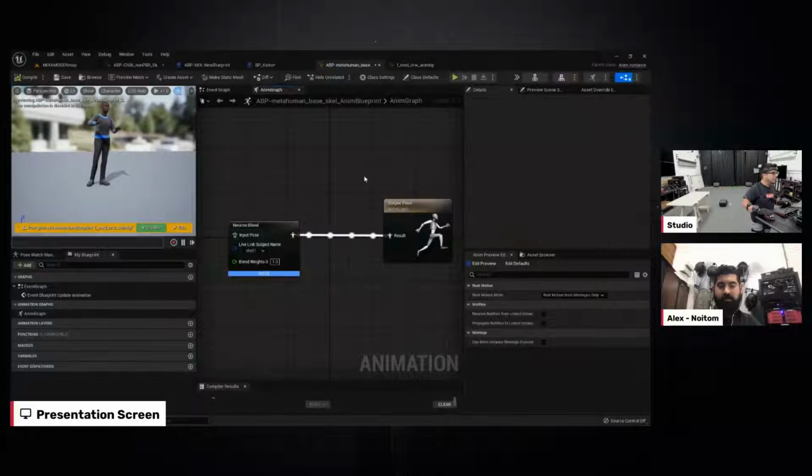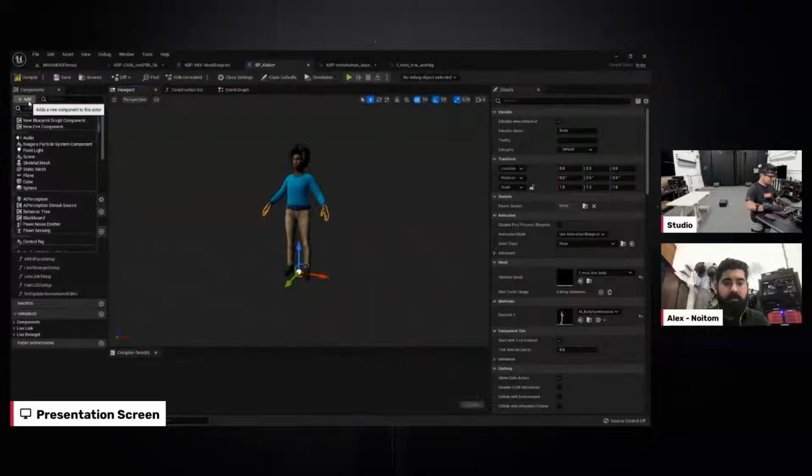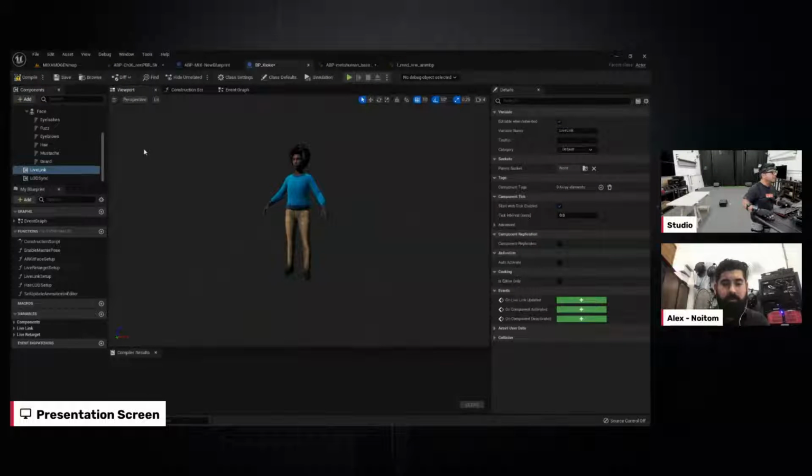So the next thing that we're going to do, I have the data already going into this character. Let's make sure we save, compile, and save all this information. Now we're going to go ahead and add a live link skeletal animation here. All right. So that's going to allow us to import this to our scene here.